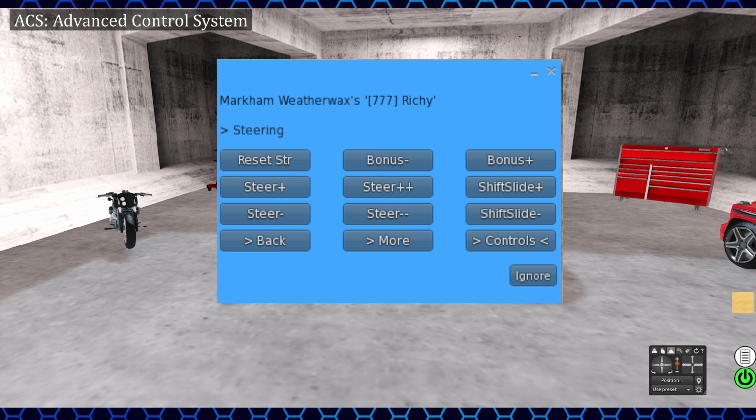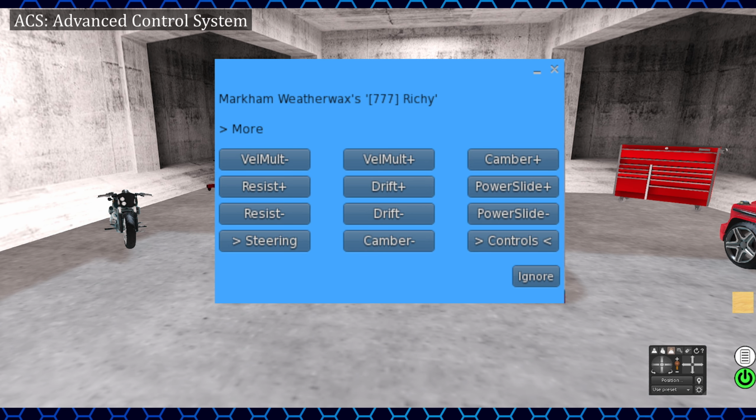Now here's where you would plus or minus the steering. Don't worry about some of the other things you see. And you can increase or decrease the tension in the steering. Now let's go to the More button option. And you'll see the valve mult I mentioned and other stuff, resist and drift, whatever. But like I said, resist and valve mult can help fine-tune how your car feels at different speeds.